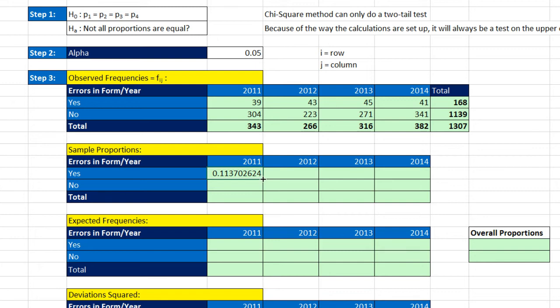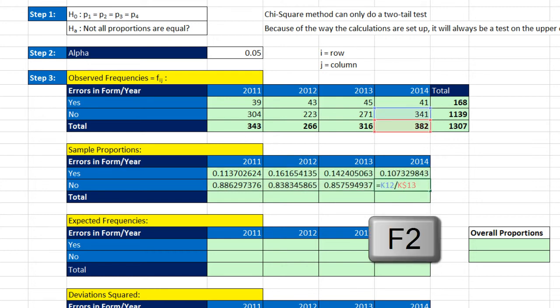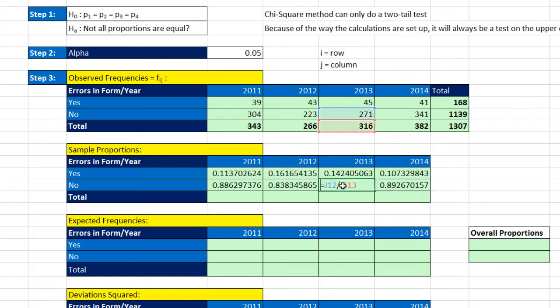Control-Enter, copy it down one, let go. Re-grab the fill handle, copy it over to the side. Go to the diagonally furthest one away and F2. That is amazing. That's the use of relative cell reference and mixed cell reference with only the row locked. And again, you could test it out.